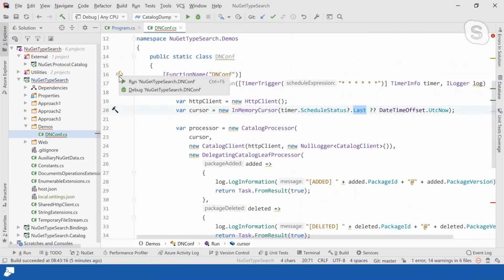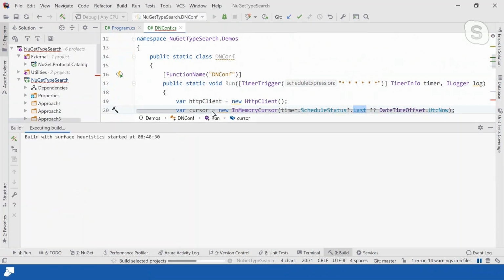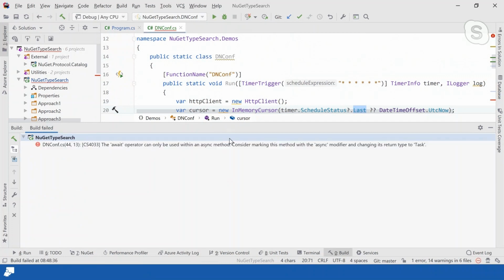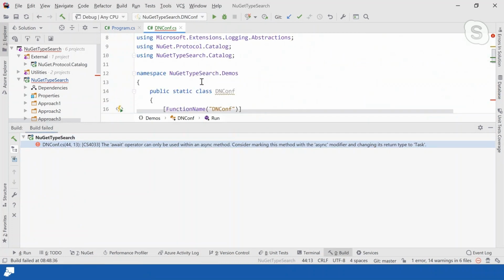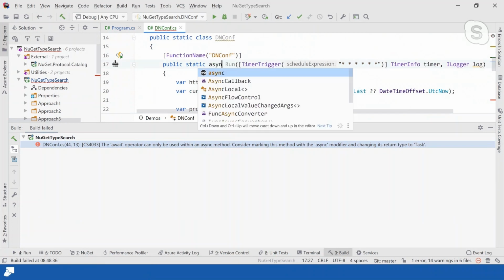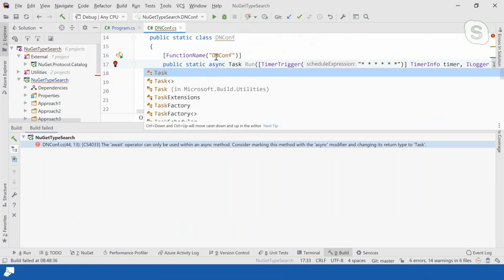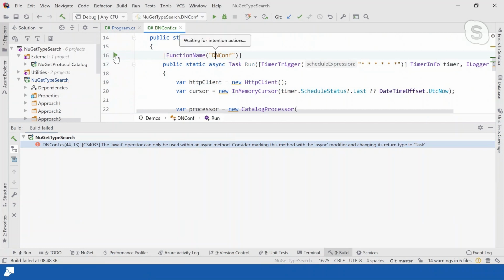So let's quickly run this thing, run this function, and see what it does. And if all goes well, we should see packages pop up in our console coming from the Azure Functions runtime. I didn't do anything. Yes, this has to be async, so let's make this async. All right, there we go. Let's run that again.